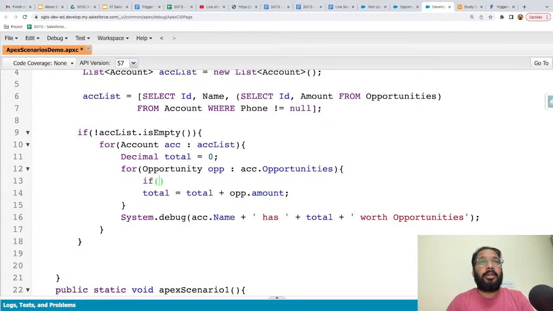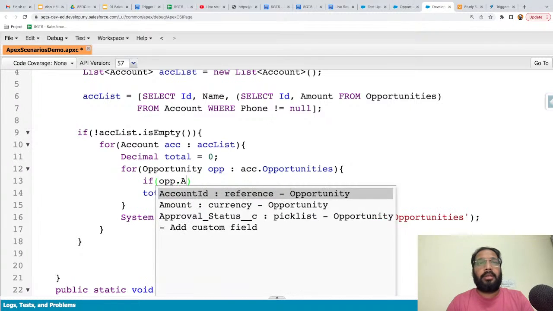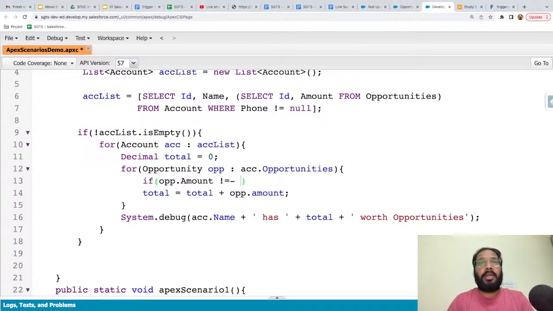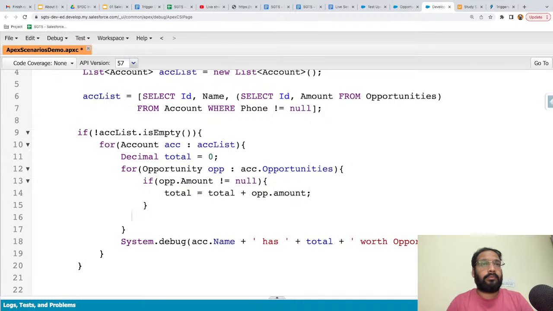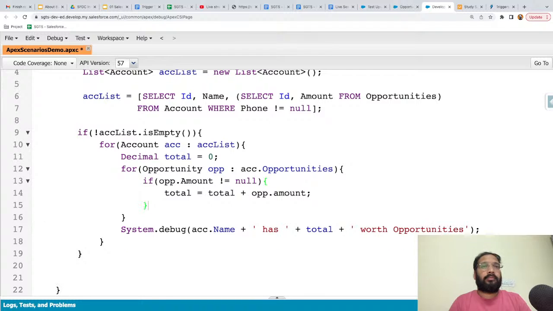So what you can do, you can apply if opp.amount is not equals to null, then only this total will be calculated. Right? So this way you can identify the errors.